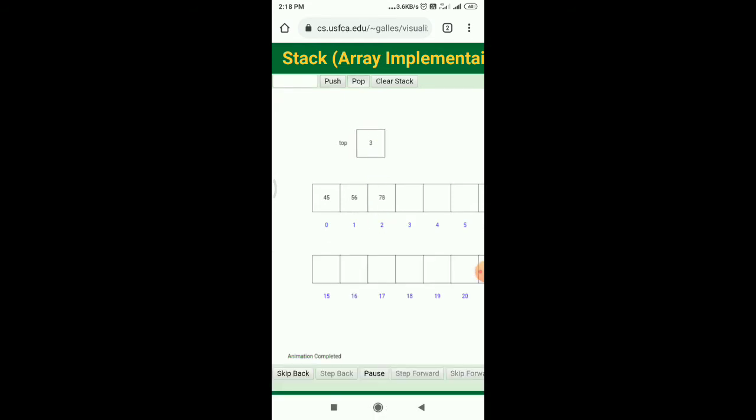If I perform pop, the topmost element will get removed. You can see the pop value is 78 and the top will be decremented by 1, so it will be 2 right now. If I pop again, it will get decremented and top will be 1. And if I pop the last value, you can see top is 0. So you can try and understand push and pop operations.